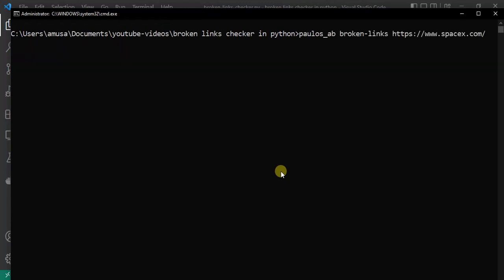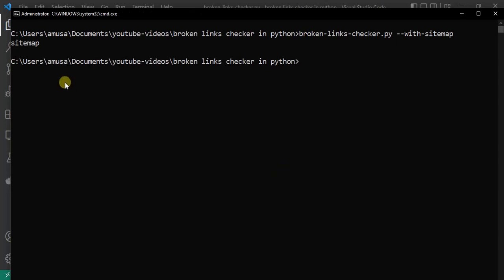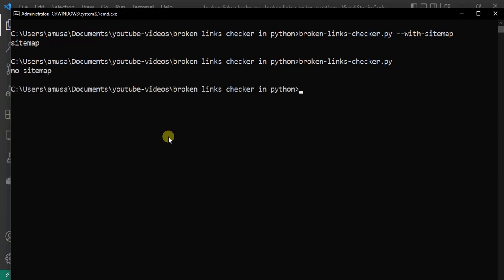Now let's call this stuff again. Let me open this checker with sitemap. Let's check it. Okay, sitemap. Now let's call it without the sitemap flag. No sitemap. All right.